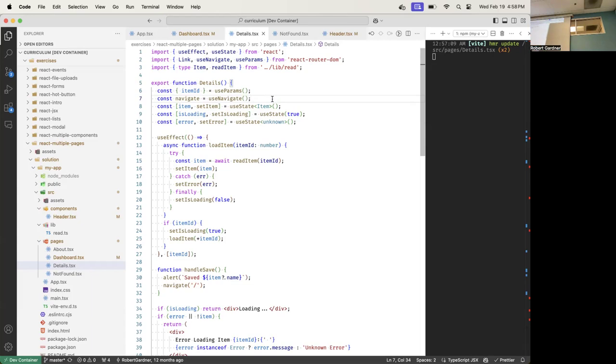Why can't we just use useParams? Well, there's no function. I have to have a function that will cause a navigation to happen. The way you get it is to call useNavigate. And useParams is just to get the parameters out of the URL, that colon itemId. It's to get the parameter out of the URL. That's what useParams is for. useNavigate is to get a function that I can navigate with.